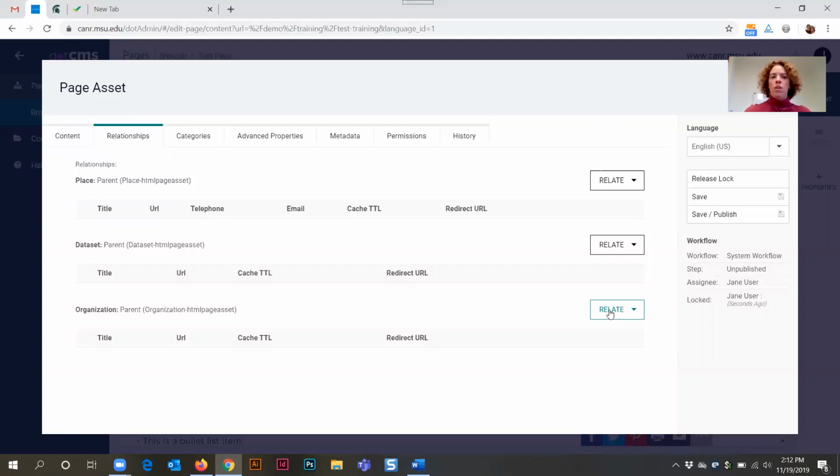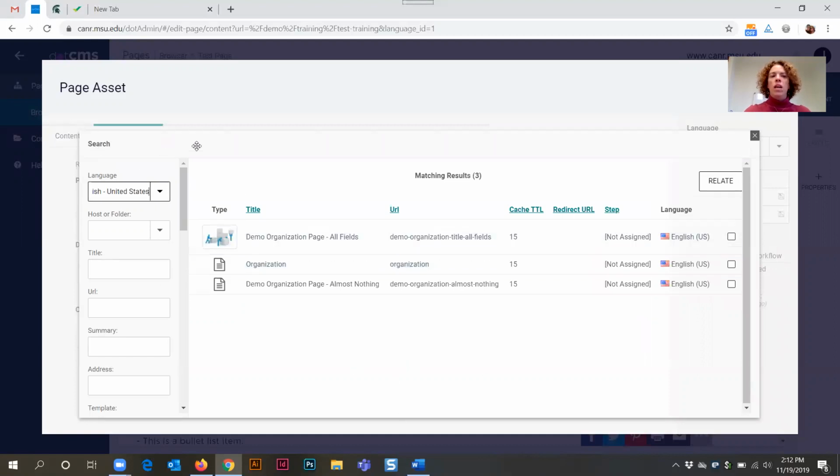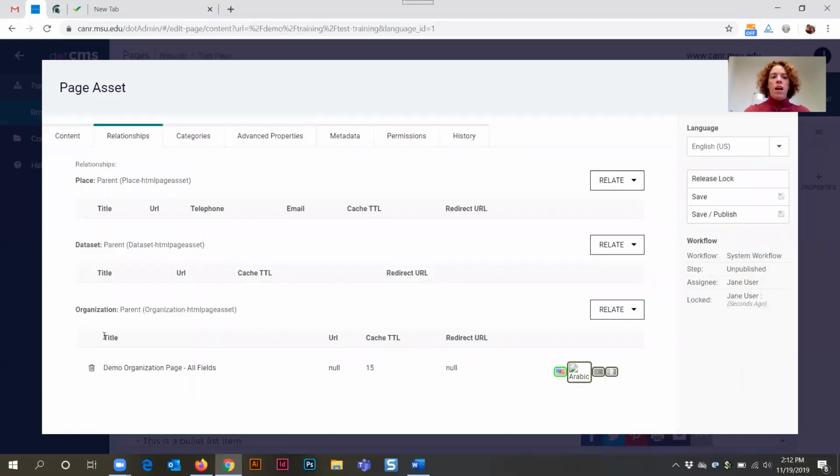All right, so I'm going to make a relationship to the organization because I'm working on my demo website, and that website is considered an organization. So when you click on that relate button, it'll bring up this search box, and it should pre-populate some matching results to be whatever website or website folders that you have that you're trying to make a relationship to. And then you can select that relationship that you would like to make by clicking on the name or also clicking on this checkbox. And then you're going to click on the relate button. Now you'll see that under the organization heading, there is the demo organization that has been listed.